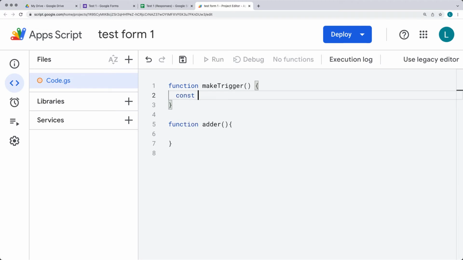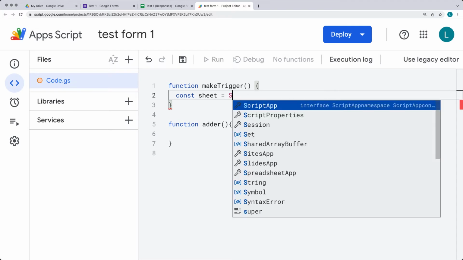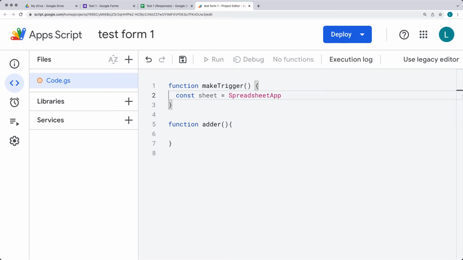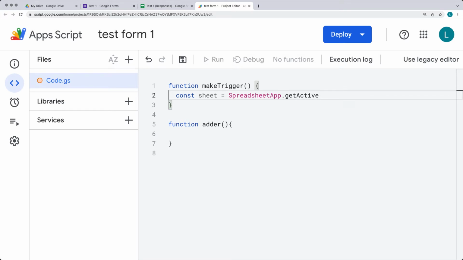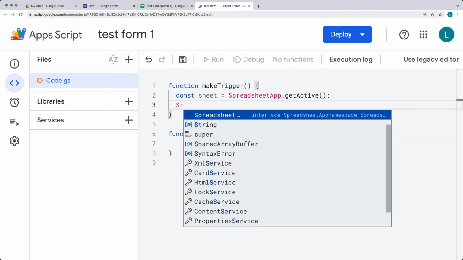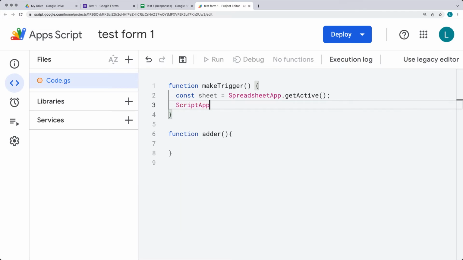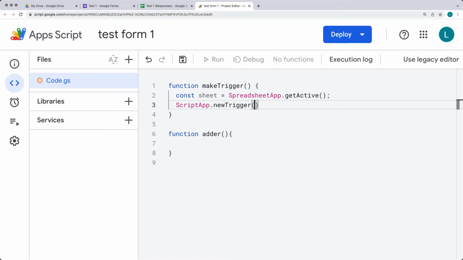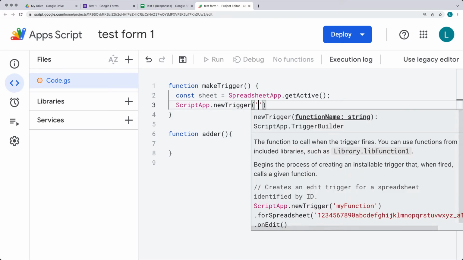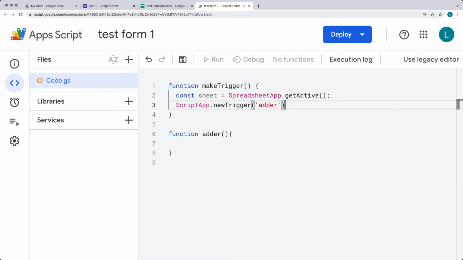So using a variable, let's select the sheet object, and using the SpreadsheetApp class, we get the active sheet. So it's going to select the active sheet object. And then within the ScriptApp, this is where we can create a new trigger. So selecting the trigger and then the function that we want to run. So this is expecting a string name. So we're going to run the function adder.